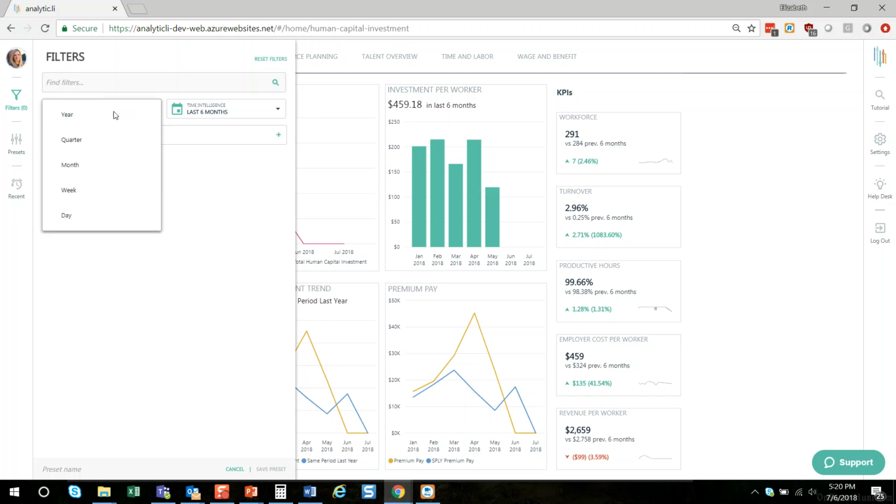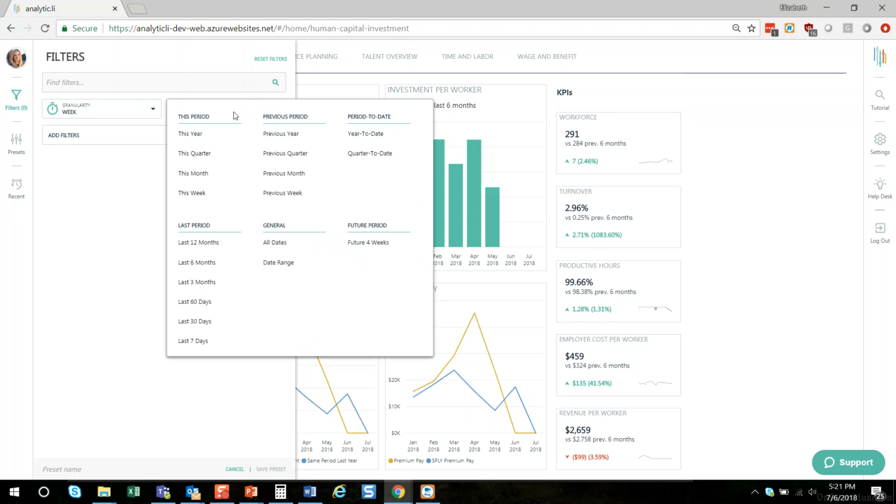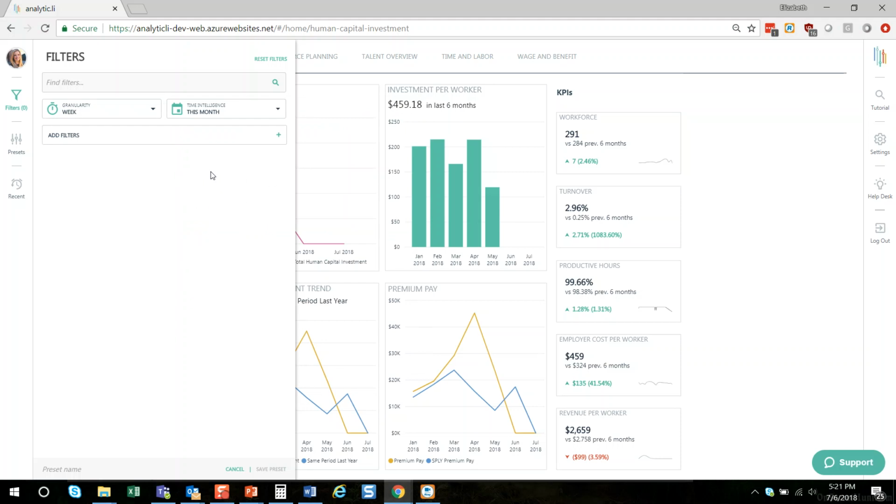Let's talk more about the filter panel categories. First is granularity, or the unit by which you'll view your dashboards. There are 6 pre-populated granularity options. Always remember to keep your granularity smaller than your time period. Time period is listed next and contains 19 pre-curated time period options, plus a date range. Once you're satisfied with your time period selections, start adding filters by clicking the Add Filters button.